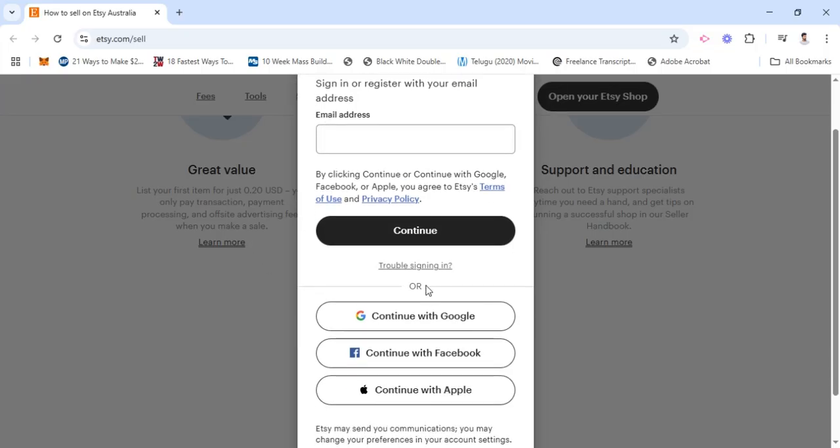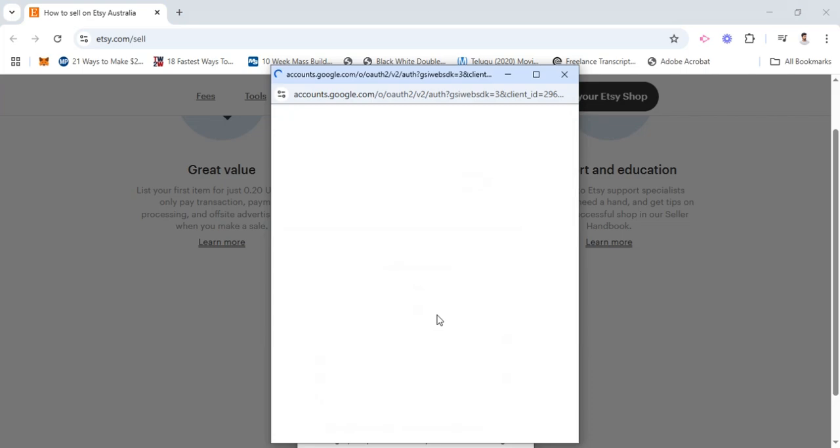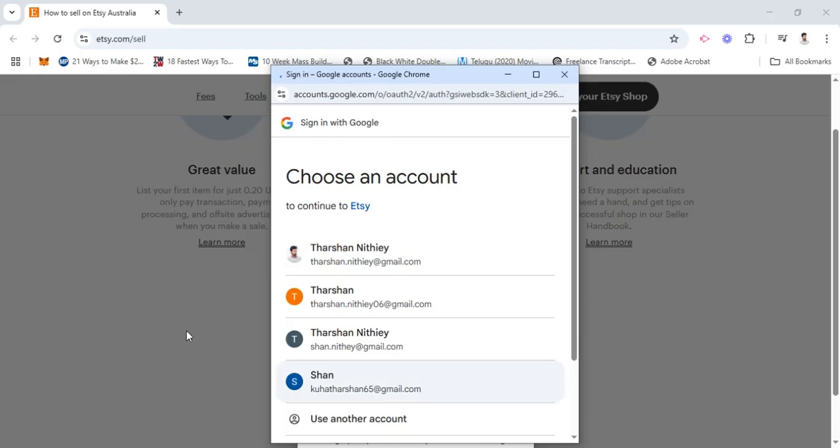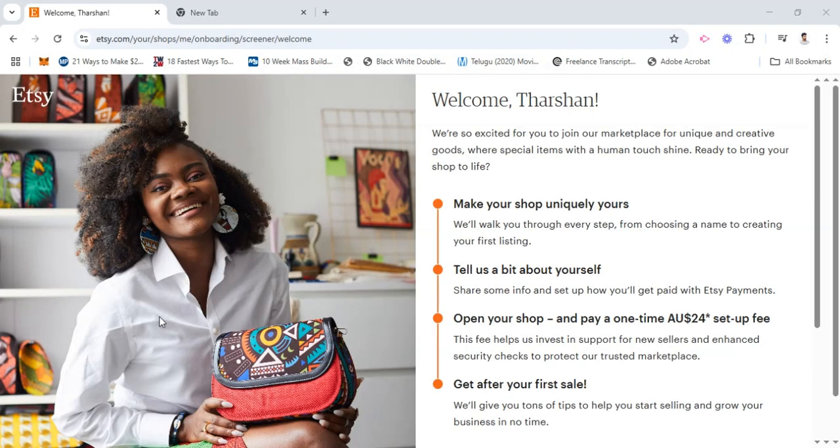You also have the option to create an account with your Google, Facebook or Apple credentials. I'm going to just use my Google credential and log into it. Either way, just log into your Etsy account. Let me log into my account now. Once you have logged in, you'll get to this screen here.